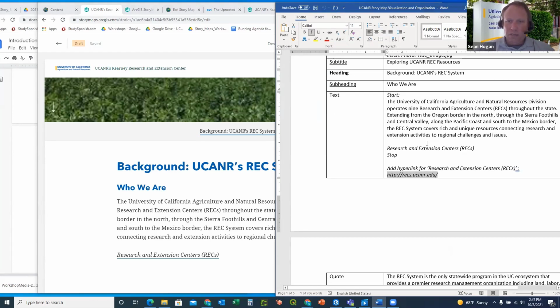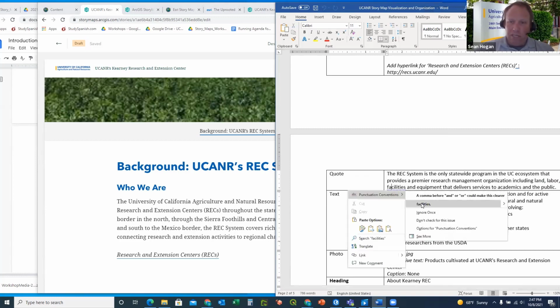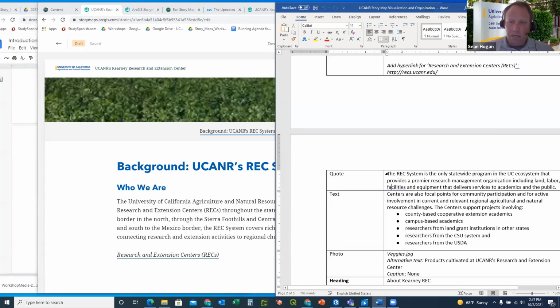Good. Now we'll go down a little bit in the document, and now we want to put in a quote. Essentially what we're going through is the different steps for adding different types of story map elements. In this case, we're going with a quote, and we're going to highlight all of the text here. Oh, wait, is there a typo on that? Oh no, it's just no comma, that's not necessary. I'm going to highlight that chunk of text for the quote, Control C.